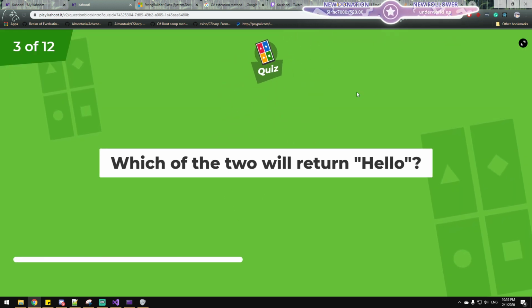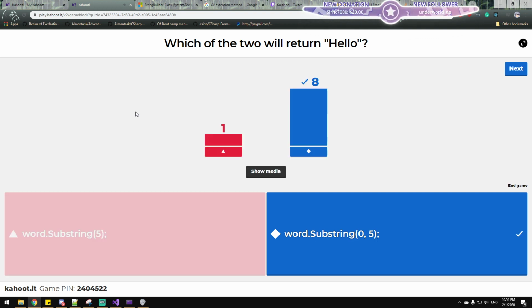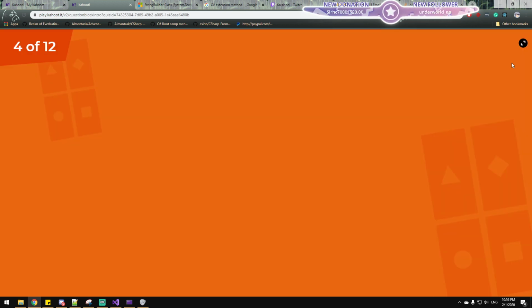Next. So which of the two will return hello? Yes, someone with 2000 IQ answered correctly. The first one will not return hello because it will return world with a space, since it will start at the 5th symbol and not at the 0th as here. Roll-off is number 1.